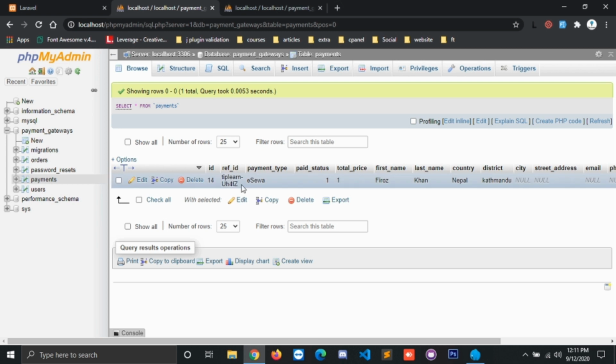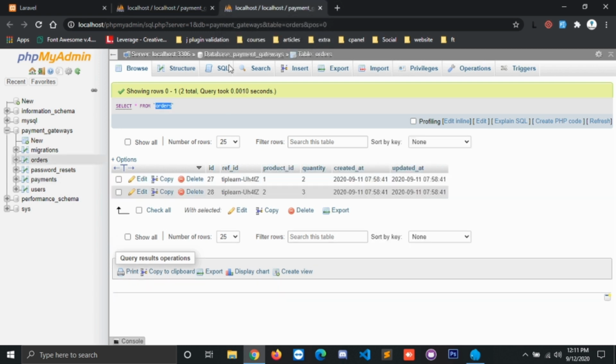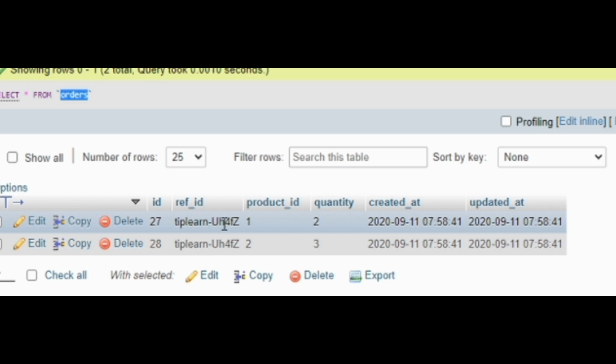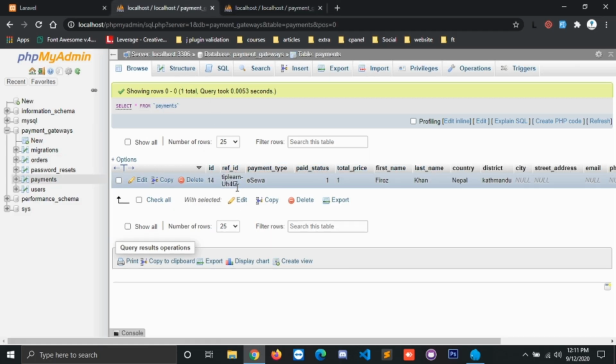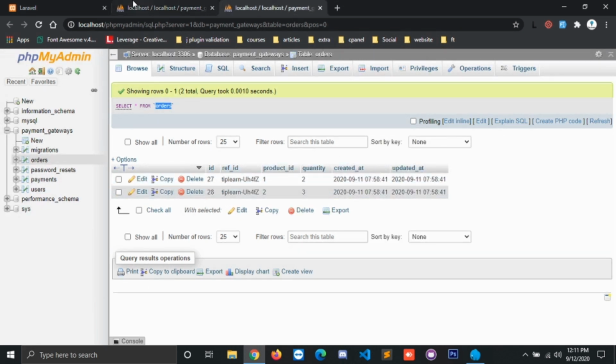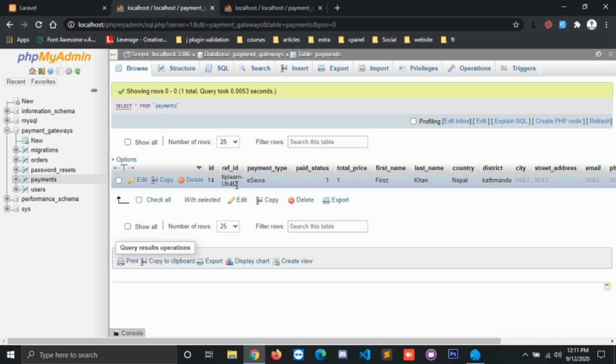So using this reference ID we can go to our order table as well and see that it has IDs 27 and 28. It means that two products are ordered using this reference ID. The product price is 1 and the paid status is 1. It means that these two products are ordered by Feroz Khan using this reference ID, and the total price was 1. Okay, so this much about our step 1.